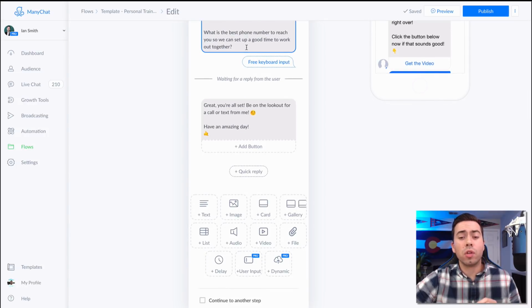So after they give you your phone number, then you're just going to give them this confirmation message right here saying, great, you're all set. Be on the lookout for a call or text from me. Have an amazing day. And that is it for this template.